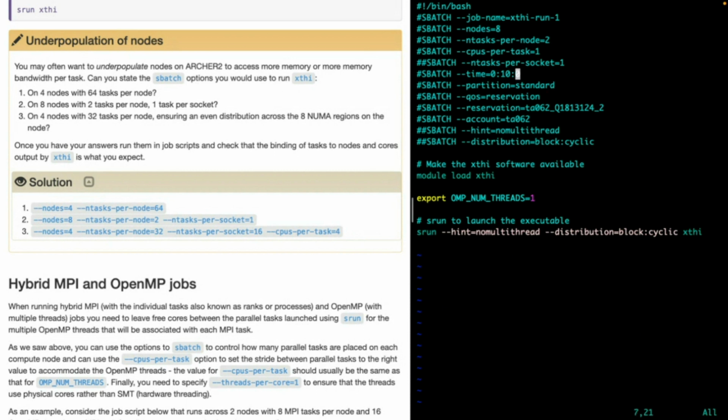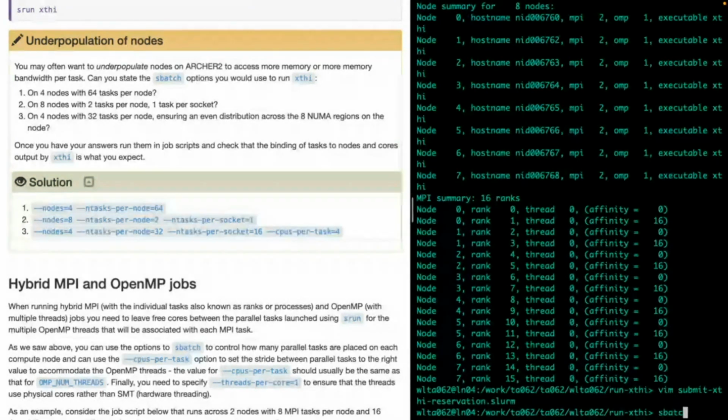Let's see. I'm going to try telling it nothing about CPUs per task or tasks per socket. I'm going to try and leave that completely up to Slurm. Okay, let's try that.